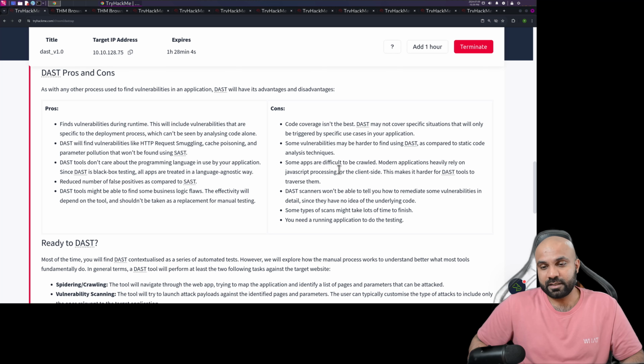Some apps are difficult to crawl. Modern applications heavily rely on JavaScript processing on the client side. This makes it harder for DAST tools to traverse them. Not so much now, because DAST tools are evolving as we go. Before, yeah, it was a challenge, but now it is not that much of a challenge.